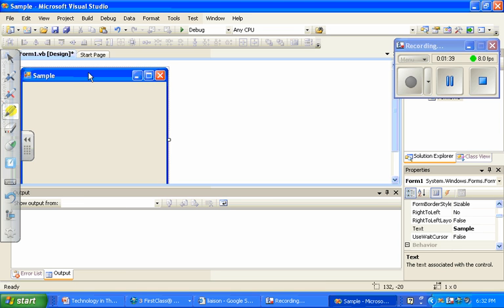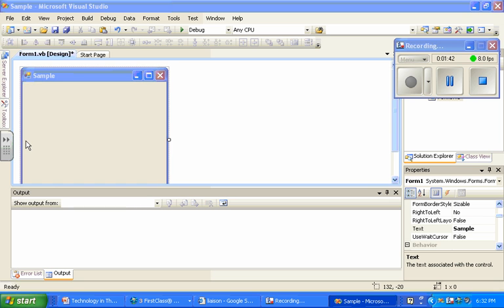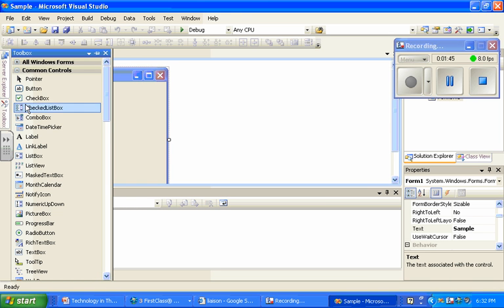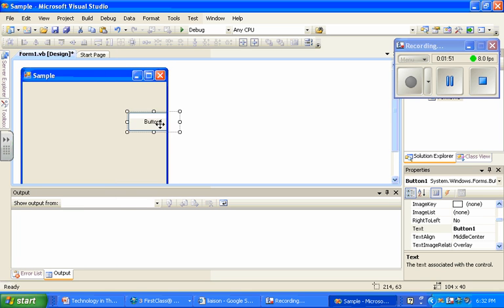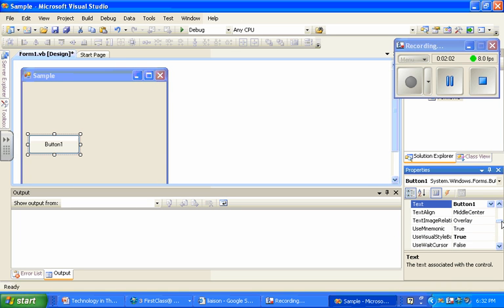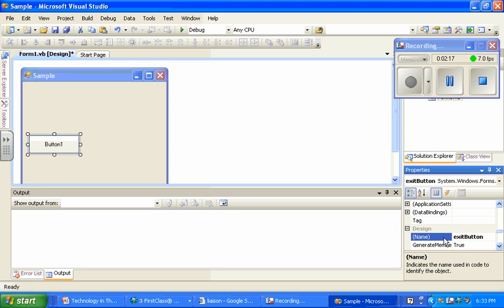The next thing we need to do is create a couple of buttons that we can work with. So you go to the toolbox, click on Button, draw out a button. Two things you need to do when you add controls to your form. The first is rename it. Remember, you rename it using camel case. So small lowercase exit, capital B on button. And then we need to change the text property so it changes what appears on the button itself.